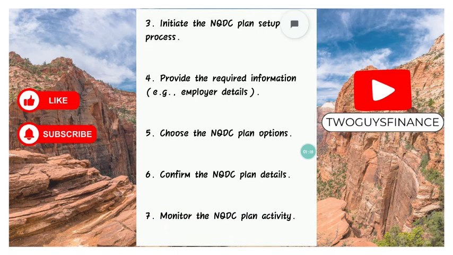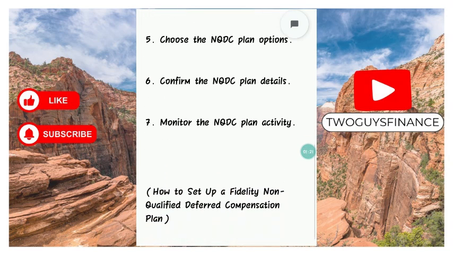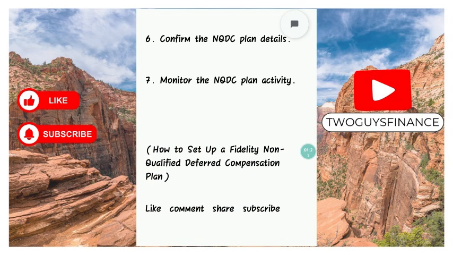You can also monitor the plan activity right here on Fidelity. So yeah, that's pretty much it on how to set up a Fidelity non-qualified deferred compensation plan.